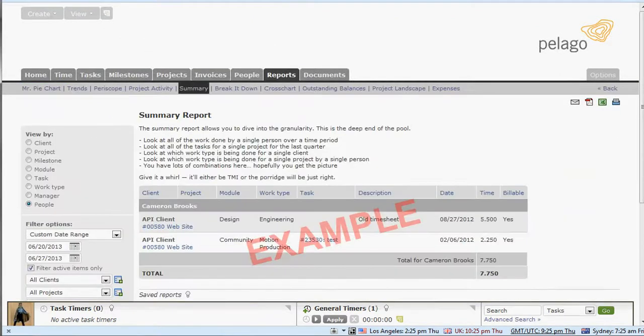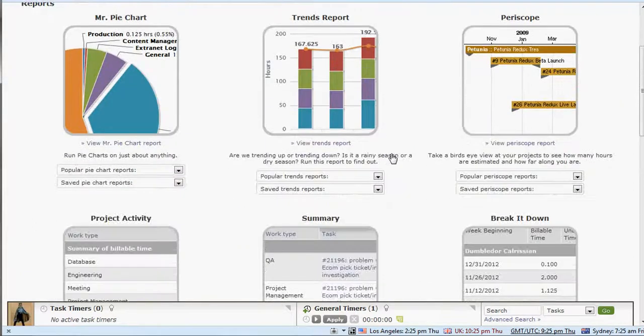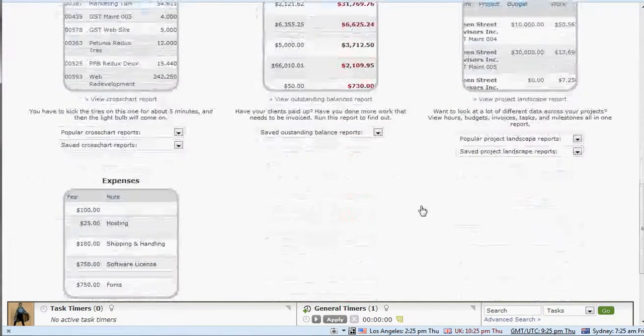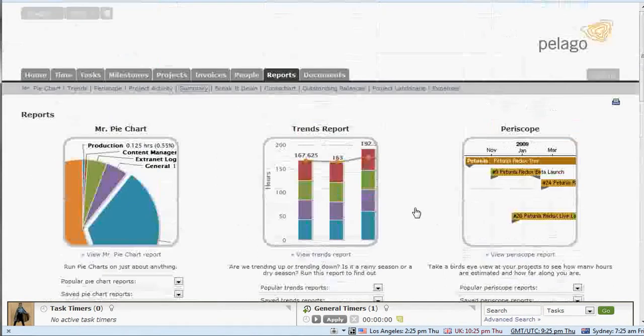For reports, as I mentioned, they do see all of the reports. They just can only run the reports on data where they're a member of a project team. So if they don't have access to a project, they cannot run a report for it.